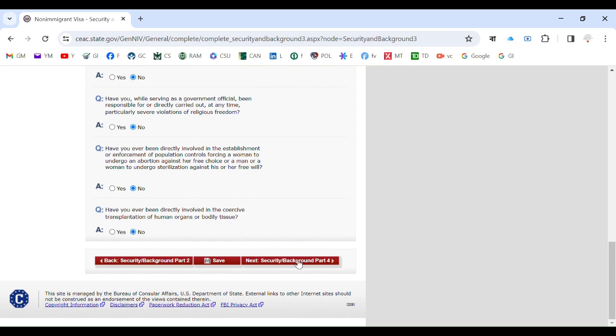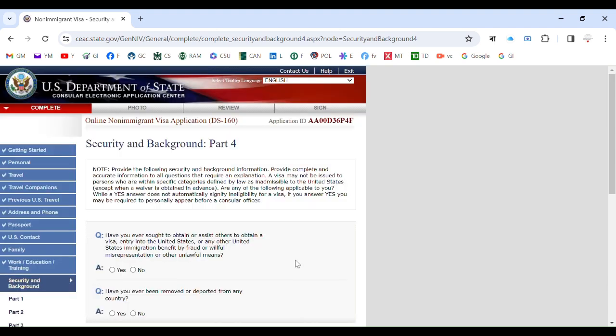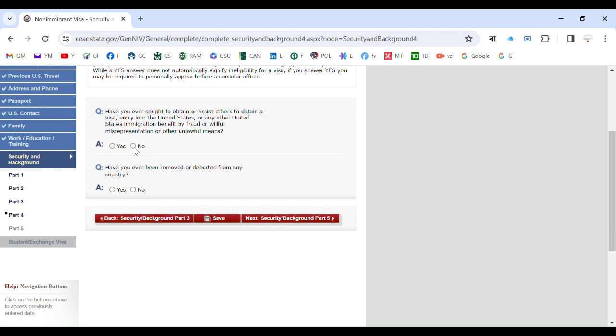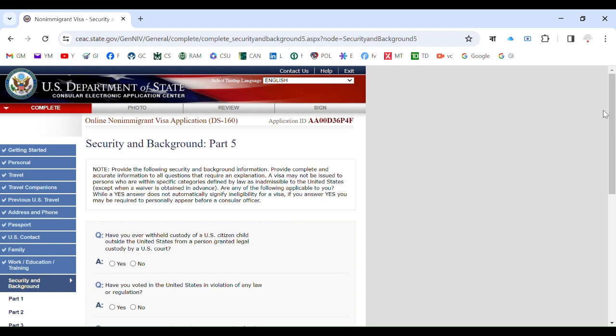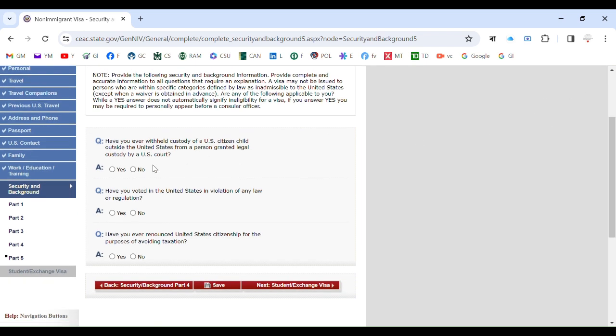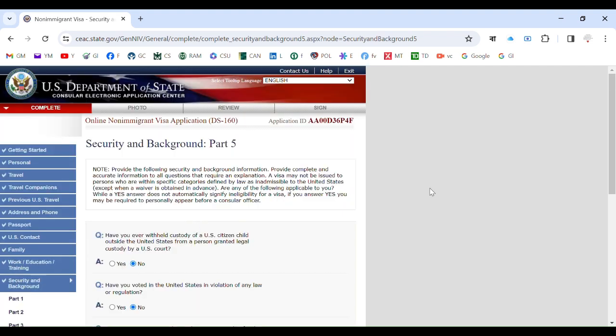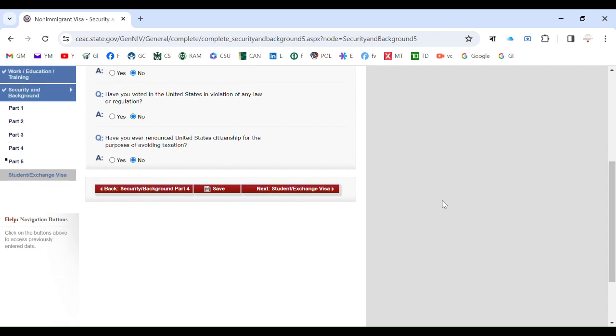So now go to part 4 of the security questions. No, no, and now go to the next phase. Again, there are too many questions, so you have to have patience when you select no. And save again, continue application, and now okay.